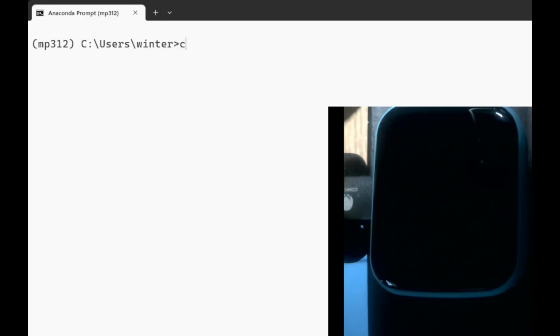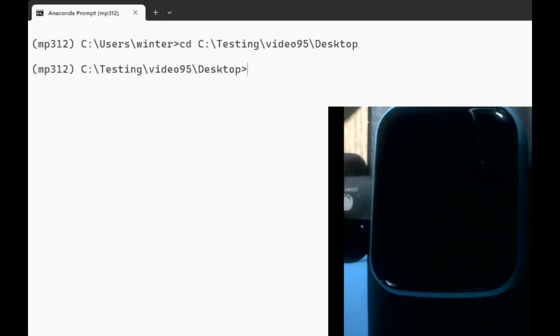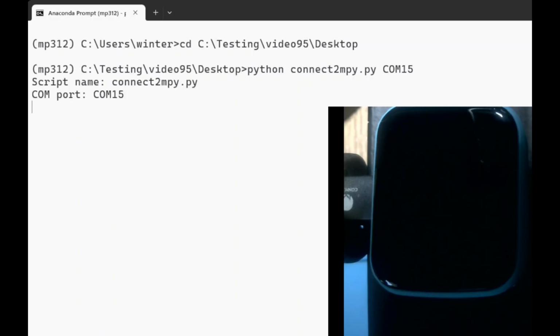We want to CD to the directory where we're storing the desktop program. This is where I've stored it on my computer. Yours might be different. Now we simply want to call the program. We do that by typing python, space, our program name, and then provide the COM port. And this will run the program.